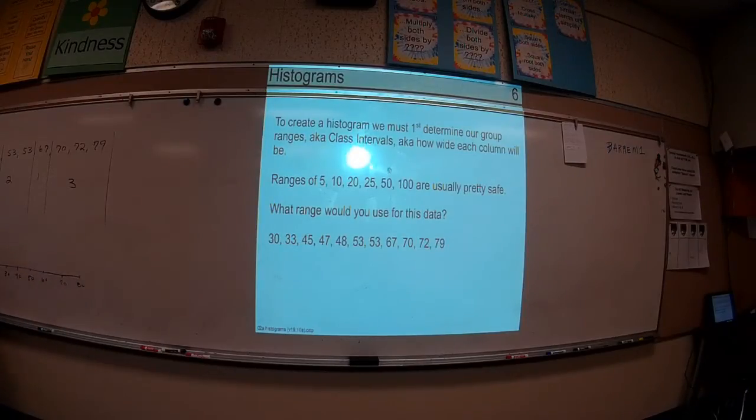Okay. How many are in this range? 0. 2. How many here? 3. How many here? 2. How many here? 1. How many here? 3. That's the histogram that matches it.